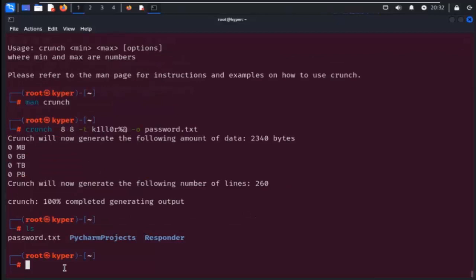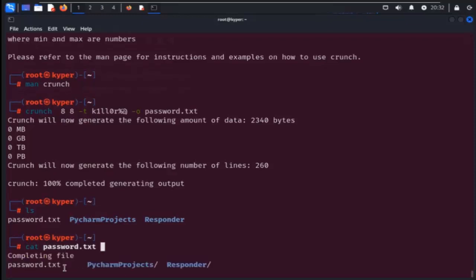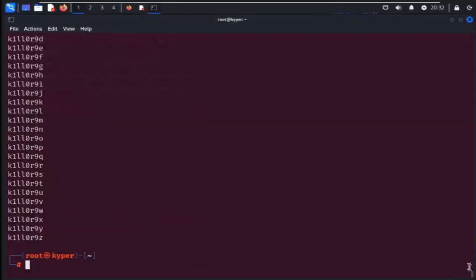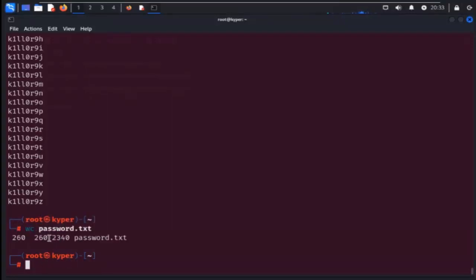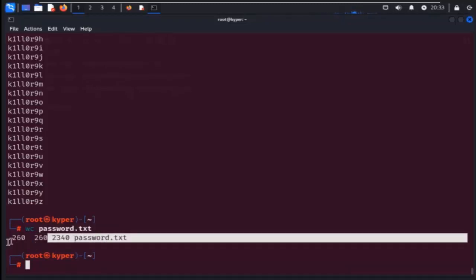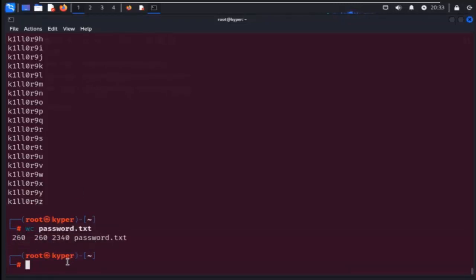So let's see password.txt, we will do cat password. So we will get lots of passwords. We can do wc password, so we get 260 passwords. So now we will do brute forcing.